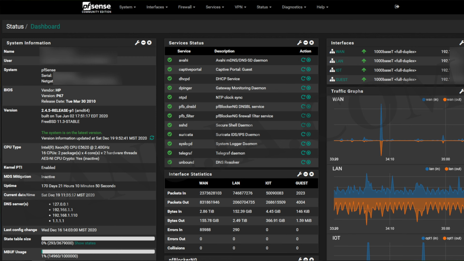And you know what? This is something that is awesome. If you're wanting to know more about networking, if you want to know more about routes, about firewall rules, try pfSense.